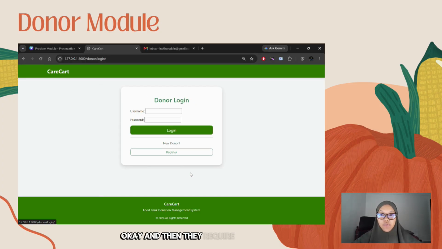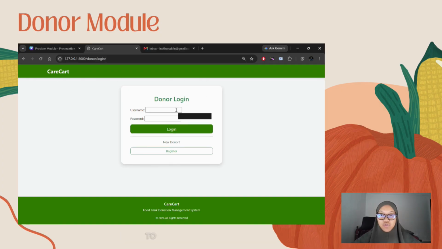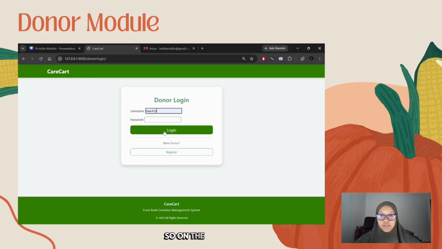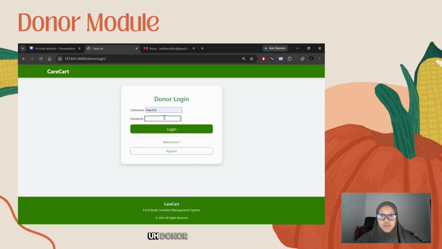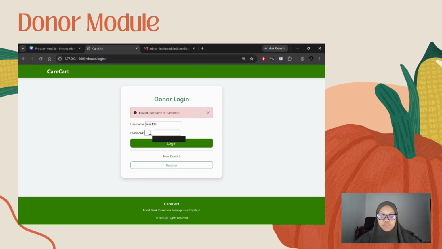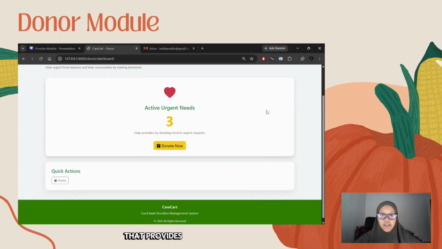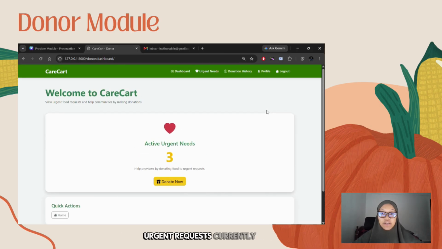Okay, and then they require you to click this button to successfully register as a donor. So on the donor login, the donor can log into the system, but if there is an invalid credential, it will display an error notification. For example, here you go. But if it does not, it will bring donors to a dashboard that provides an overview of the total active urgent requests currently available.